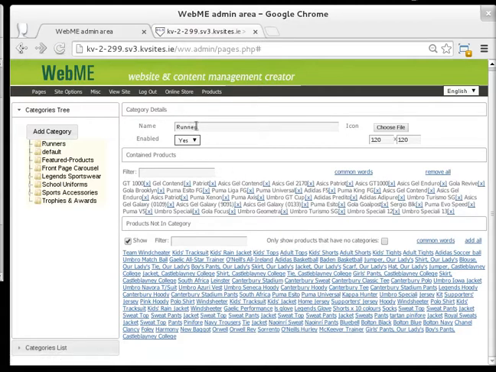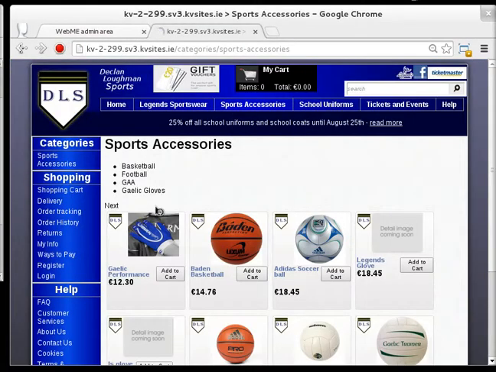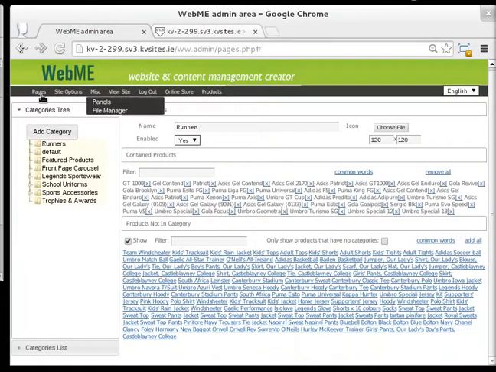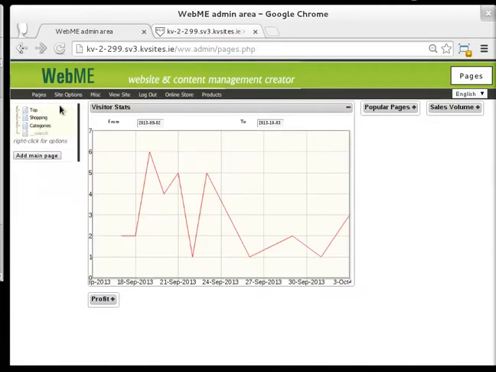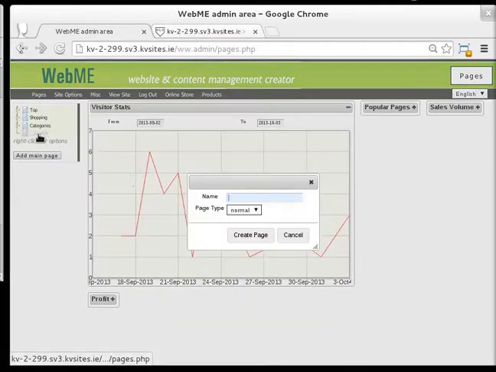Okay, now we have a category called runners, which has lots of stuff in it. So that won't appear yet because we haven't told it where to appear. What we want to do is tell it to appear under categories. So again, we'll go back to pages and we'll create a page underneath categories and we'll call it runners.